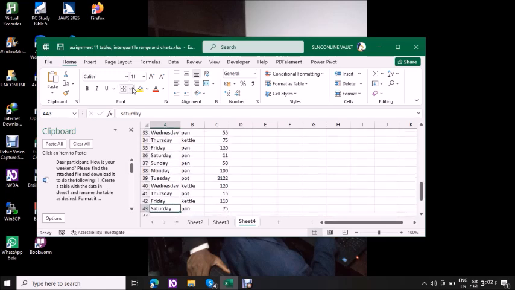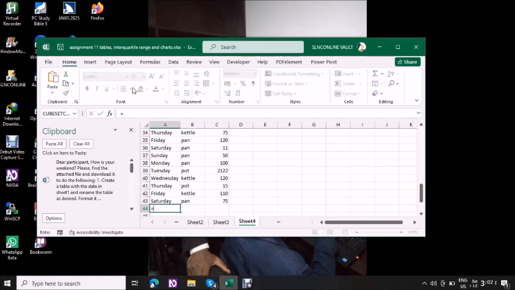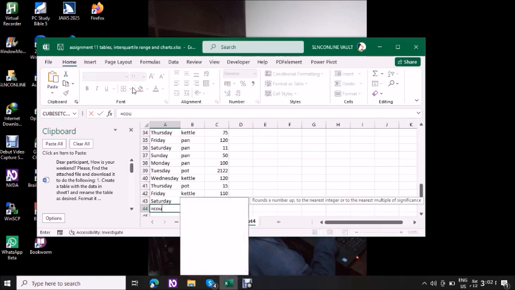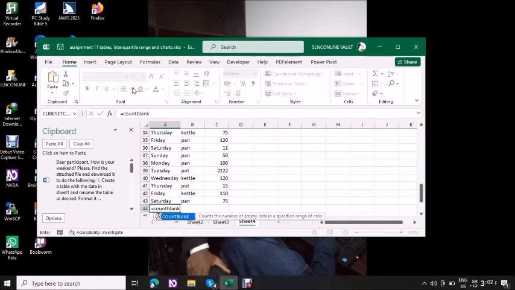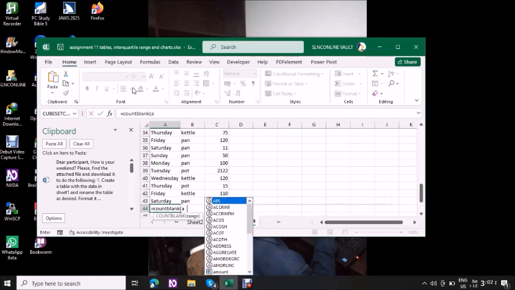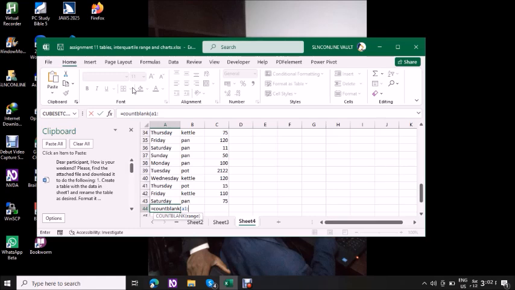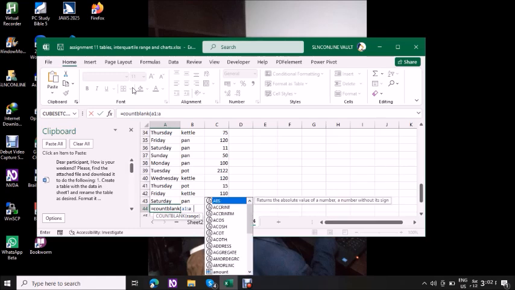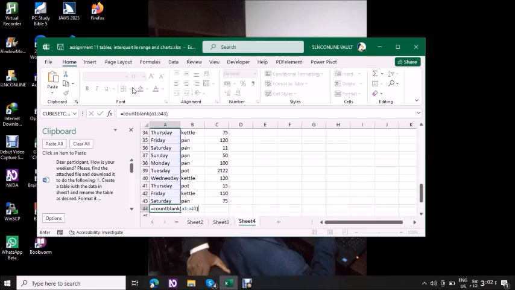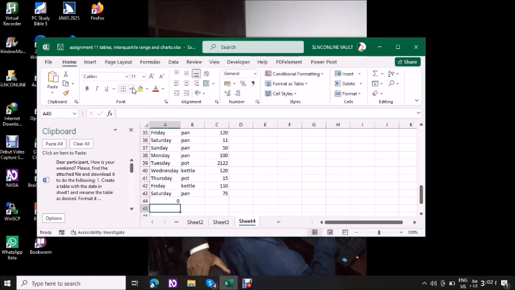I spoke about it in my last video using the COUNTBLANK function. So let me do that. Everything ends in the 43rd row, so in A44 I will type equals COUNTBLANK left parenthesis A1 colon A43, right parenthesis, then press Enter.